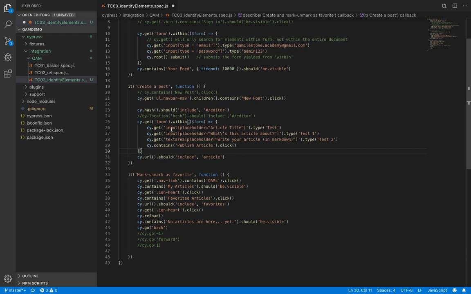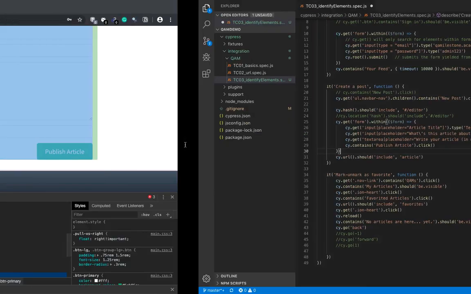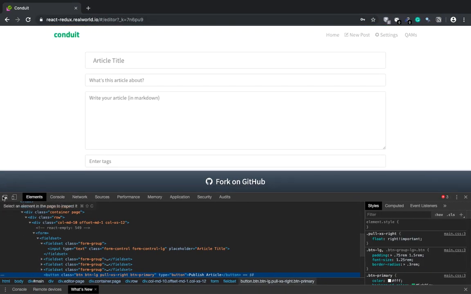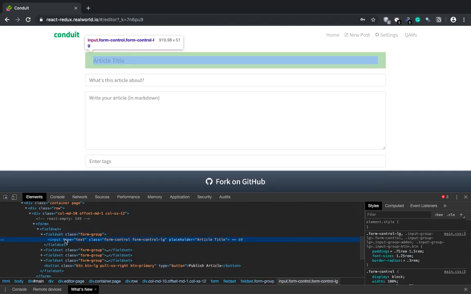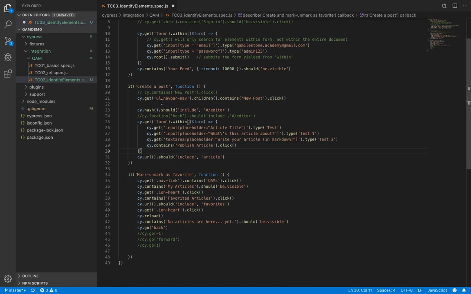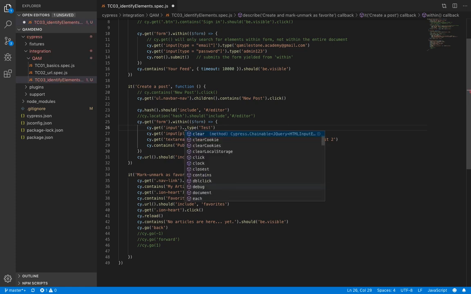Now, could we also improve this a little? Probably we can. Let's see what we can do about this. So within this form, article title is our first input box. So what we can do is, instead of specifying the placeholder, we can use a command called first.